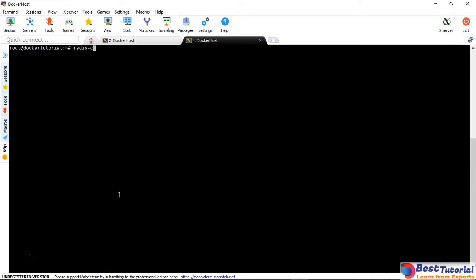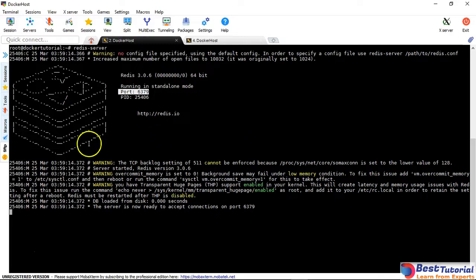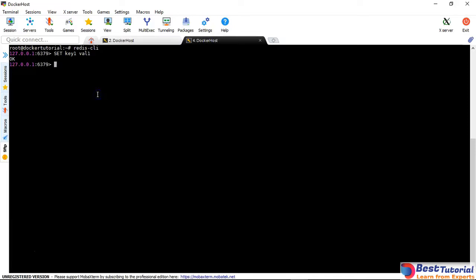So redis-cli. You can see that it is connected to this particular port 6379 here. Let's put some very simple data, like let's say we want to set key1 as val1. That has been connected to this particular server and it has stored this data into RAM. Now let's say we want to retrieve this data, so get key1 gives val1.